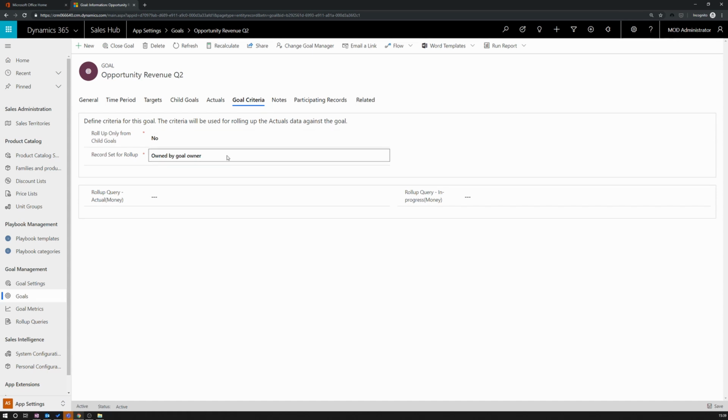With the Records Set for Rollup field, you can select whether or not the records being rolled up should be owned by the owner of this goal, or whether or not it should just roll up all records that match the criteria set out in the goal metric and time period. Again, giving you the ability to define an organisation goal or a goal for a specific individual.